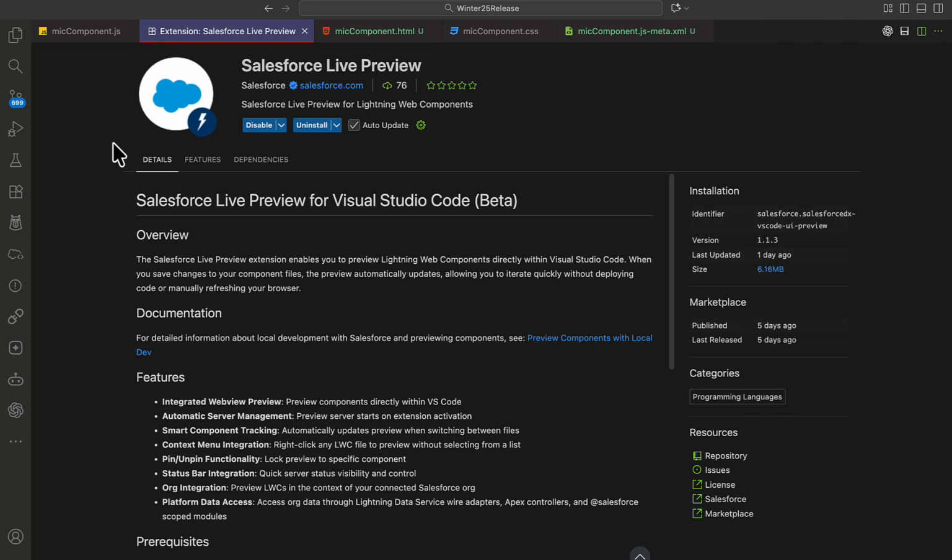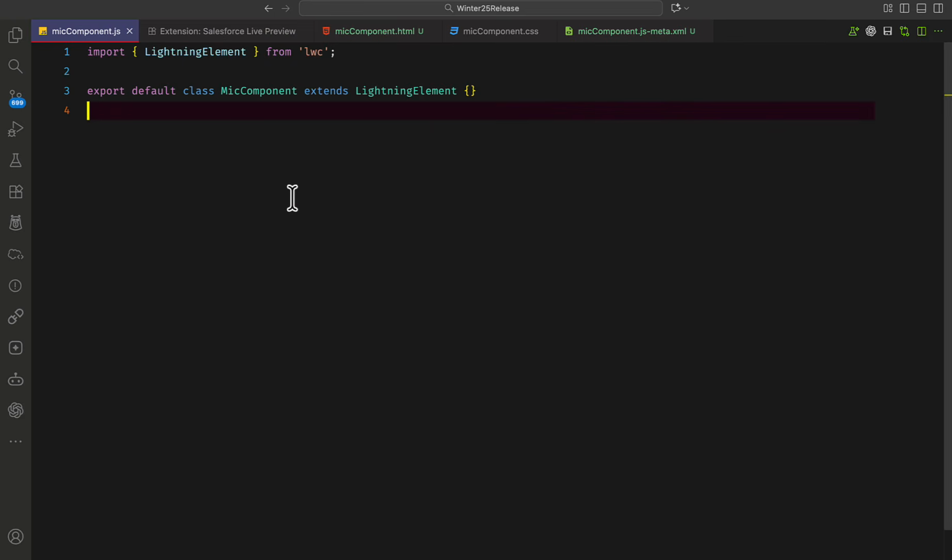So I already created one LWC. You can create any component name. So this is my malicious component name. In the JS file, I can create my greeting variable and hello world. So this is one variable or property, we can say that.